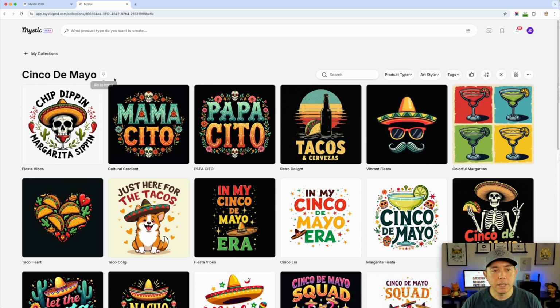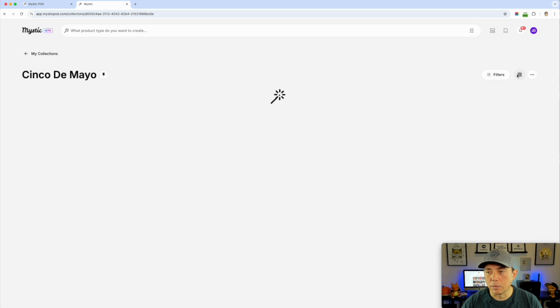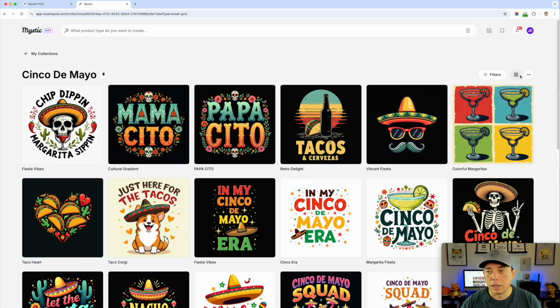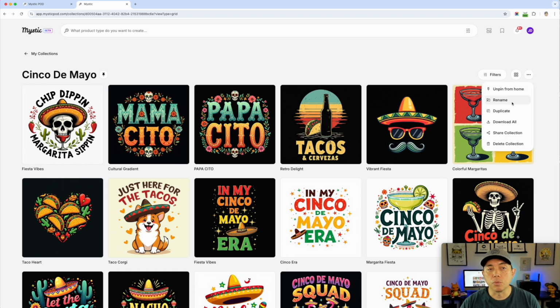You can also pin this collection to your front, so I'm gonna pin this so you can see what happens when that does. I can close this, I bet that's closing it. This is a different way to see it. If you have a lot in your collection, you can make it longer. This is only 35. You may have a collection that has hundreds, and Mystic can do that. And what is this other one here? Oh, you can unpin it from home. You can rename it. I think Cinco de Mayo is a good one. You could duplicate it. You could download all of this at once.